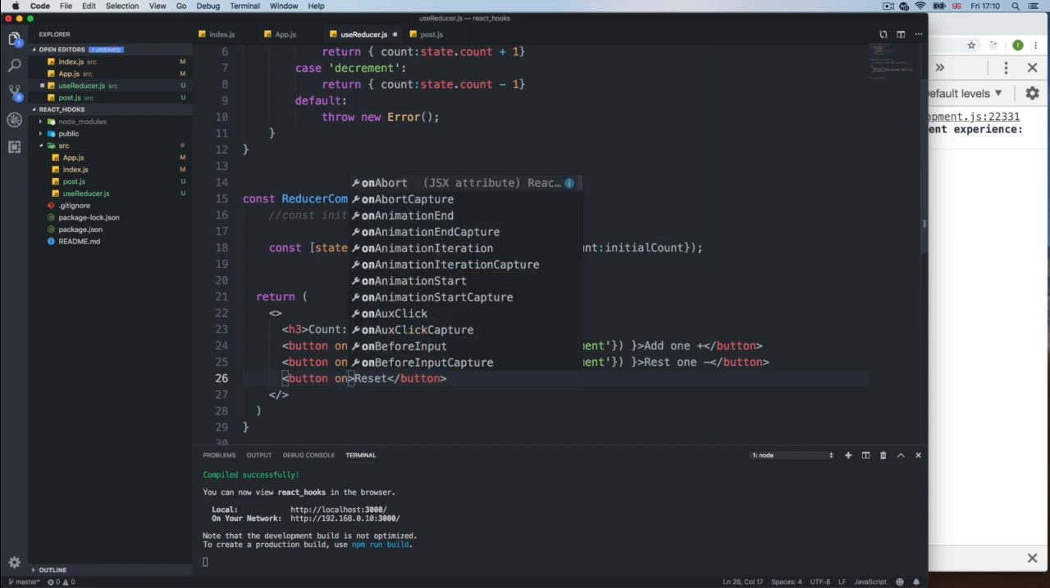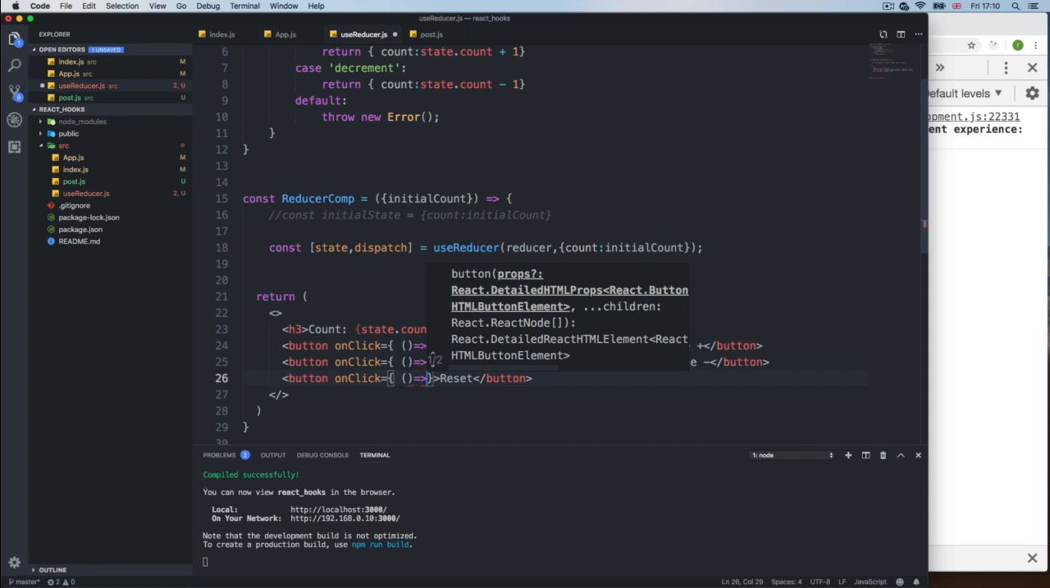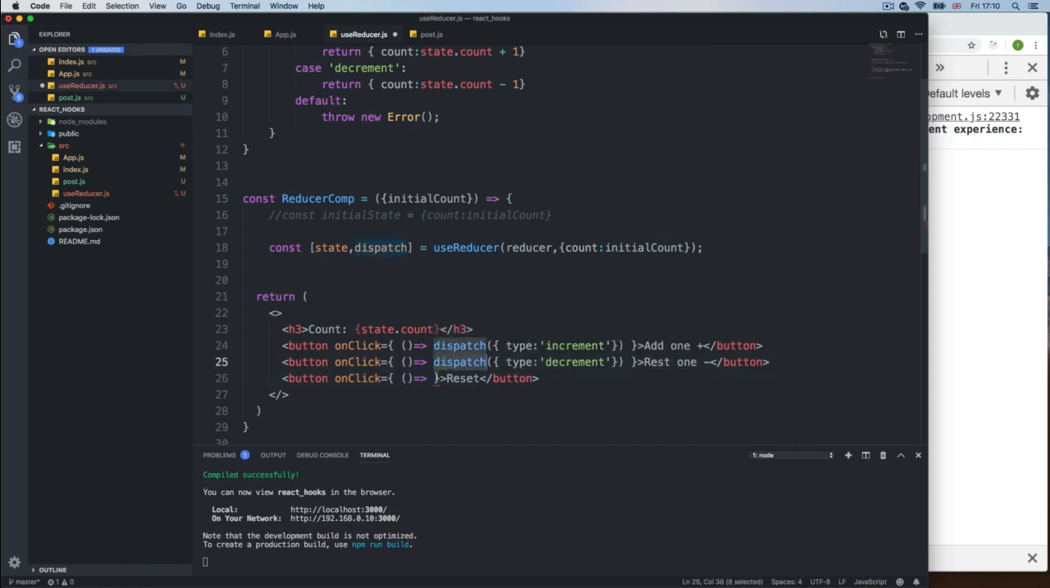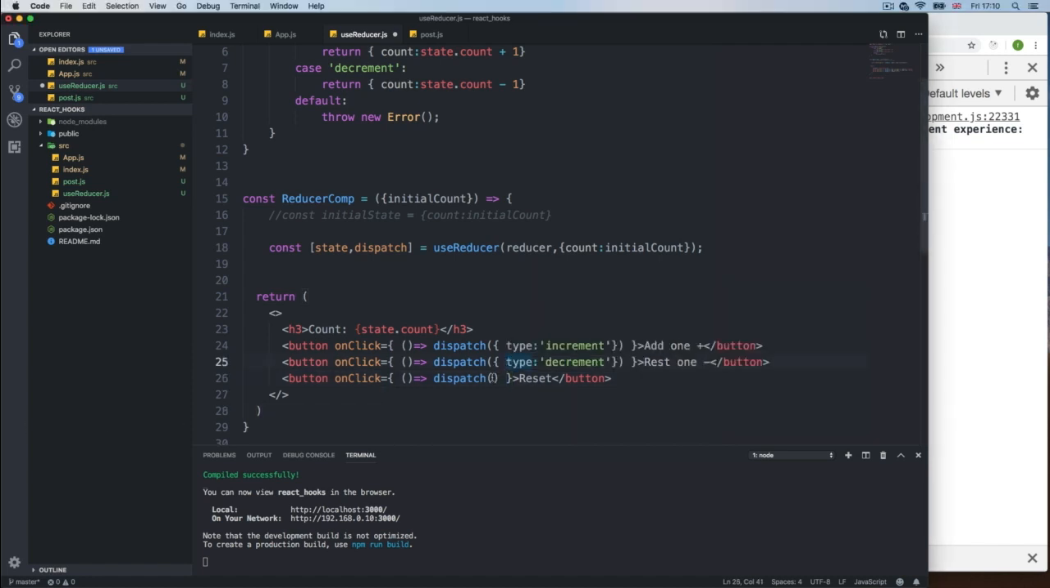I'm going to do an onClick, and if you know Redux, again, you know how to do it. Don't worry, if you don't get it, I'm going to enlighten you. So of course, we still need to dispatch something. Now, what are we going to be dispatching? Well, again, we do need a type.